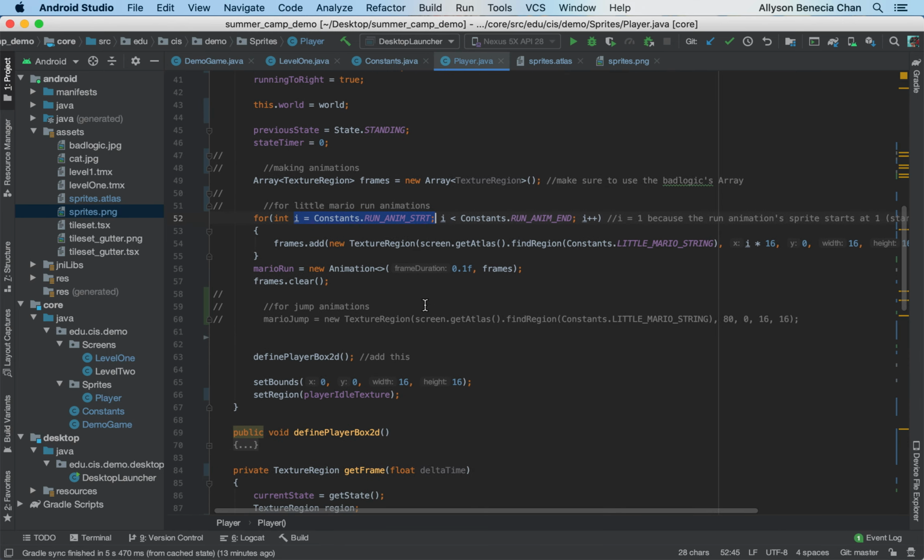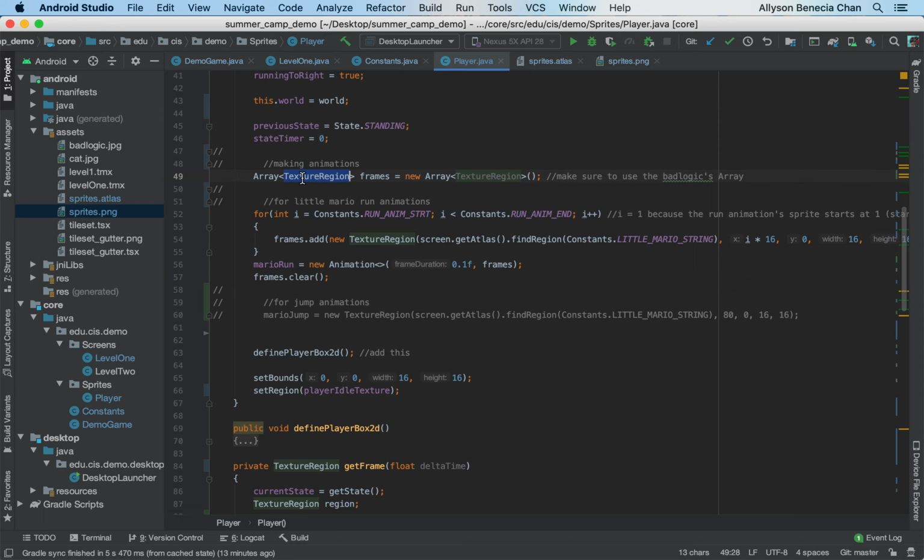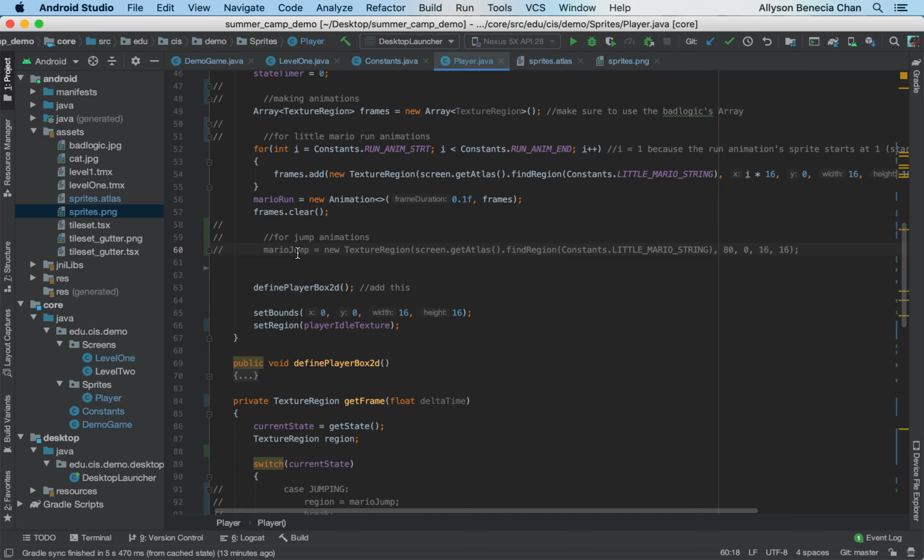Okay, and then add your frames to your animation object, and also pass in a frame duration. So this is how long each frame lasts for. After that, you want to clear it in case you want to reuse this array. And I'm also going to set my jump animation, or my jump texture here.